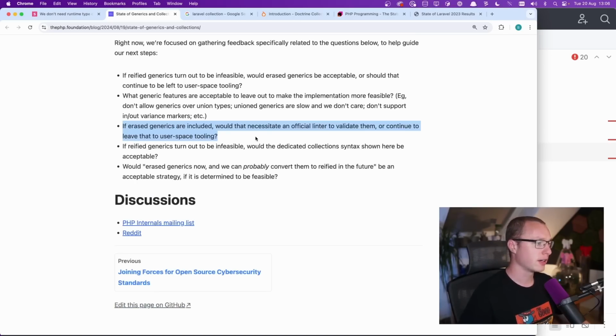But if erased generics are included, would that necessitate an official linter to validate them, or continue to leave that to user space tooling? I would say, if we're talking about marketing, it would be good for PHP if it had its own static analyzer. I don't think that's going to happen unless PHPStan decides to basically include its code within PHP, which I think would be a bad idea for PHPStan. You're just giving away the whole project for free, basically. So it doesn't really make sense. For right now, even though we don't have an official linter or checker, I'm totally fine with it. Let's go with erased generics, please.